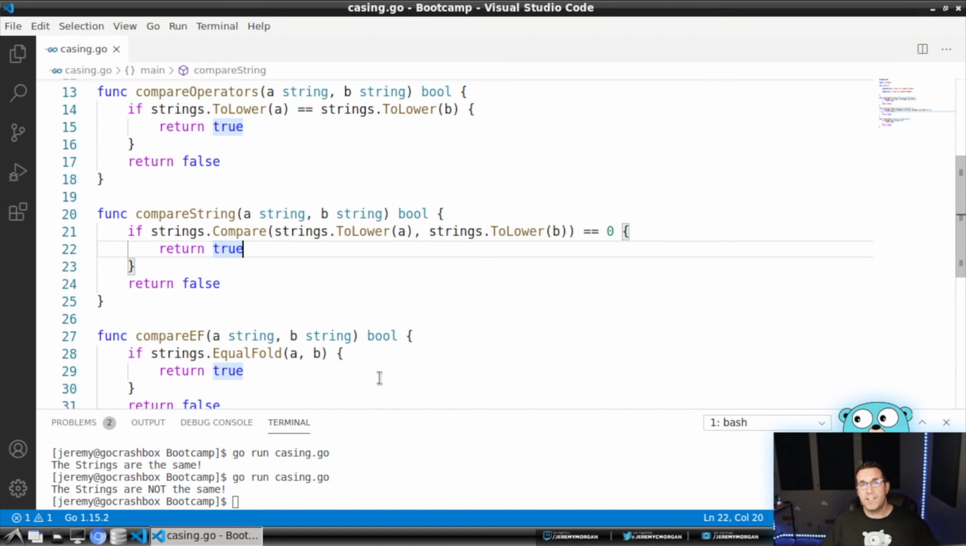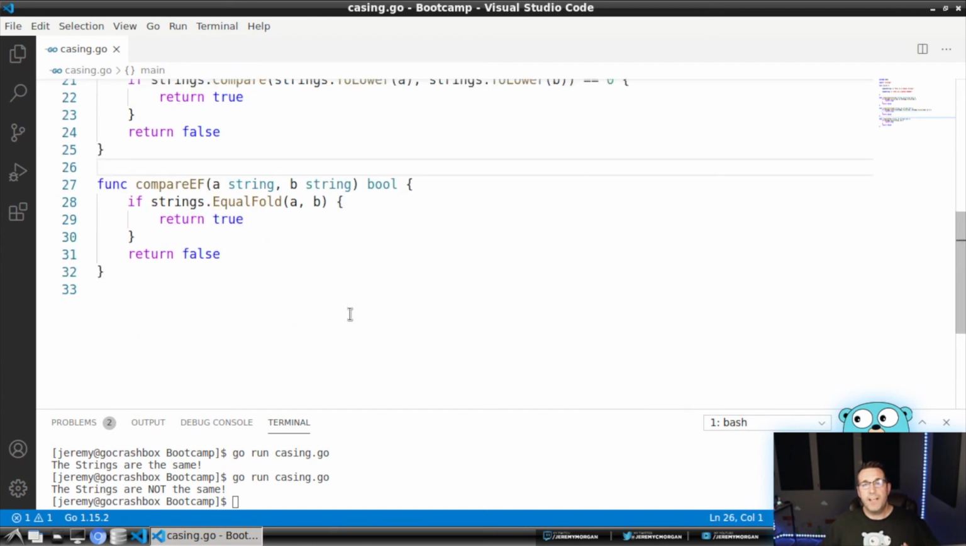Our next one is compare string. This uses the strings.Compare function out of the strings package. We are also doing a strings.ToLower on each of those values to make this a case-insensitive compare. Compare EF is the final function, and it just uses equalfold as a function to do the comparison. Equalfold automatically lowercases the 2 values, so it's a case-insensitive comparison. Now we'll compare all 3.